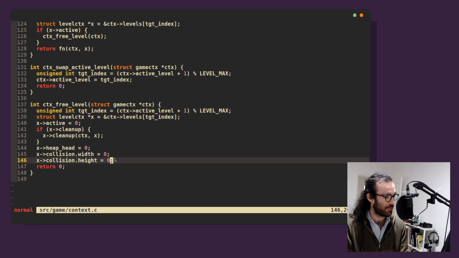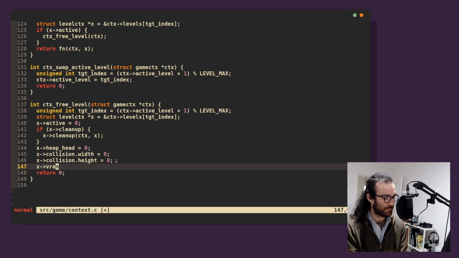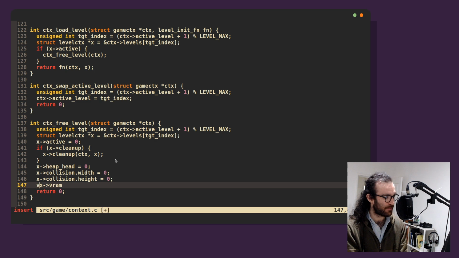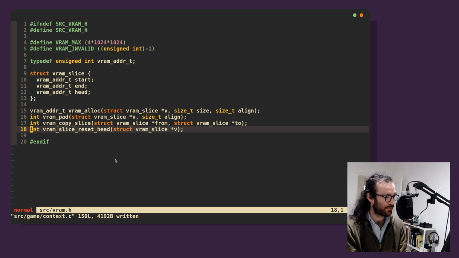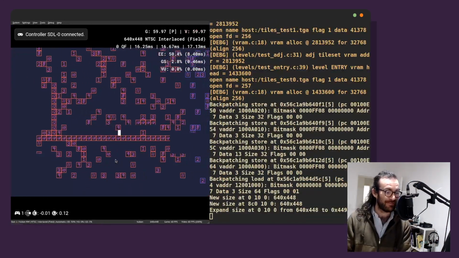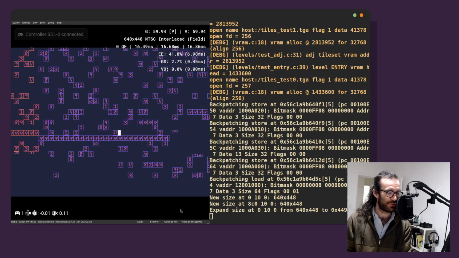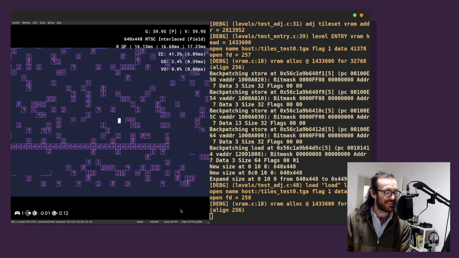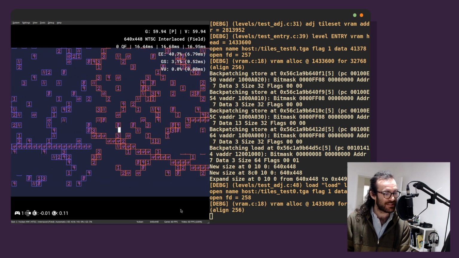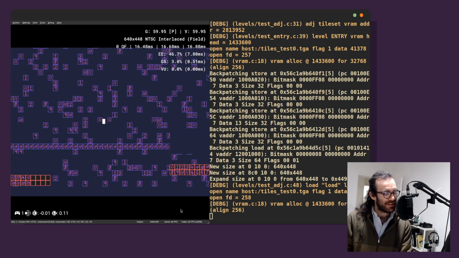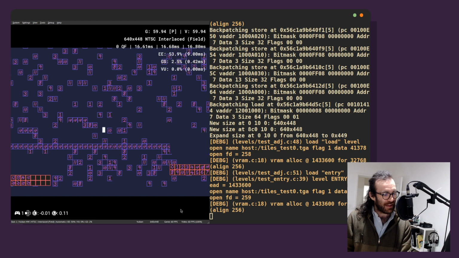Context free level. Yeah, I'm not calling X VRAM. This shouldn't matter though, but that's okay. VRAM slice reset head. Okay, so now it should go to the same place, and we should actually have consistent garbage as I move around, right? It's not going to reallocate things. This is unusual. This is not what I expected. Yeah, so now instead of this garbage moving every time a new allocation happens, it actually just stays there. The garbage stays. Weirdly enough, this doesn't impact the actual drawing of the tiles.